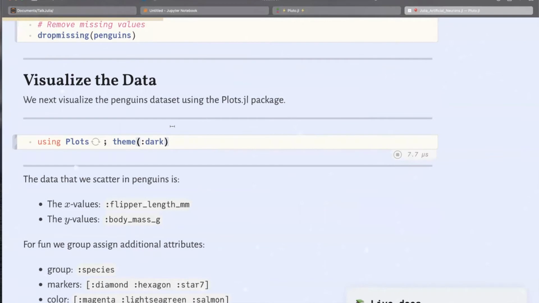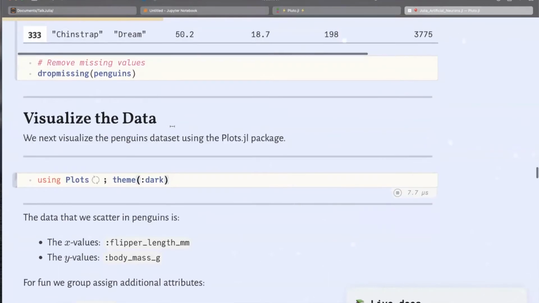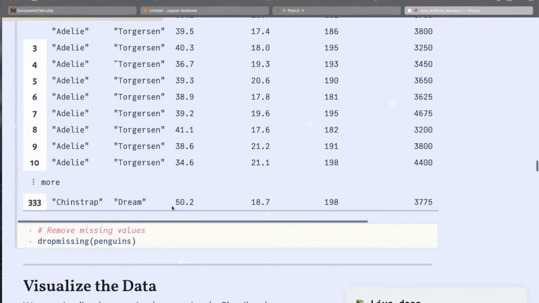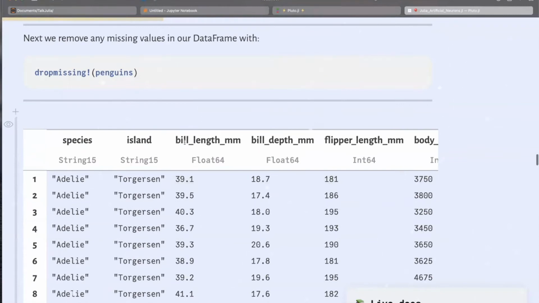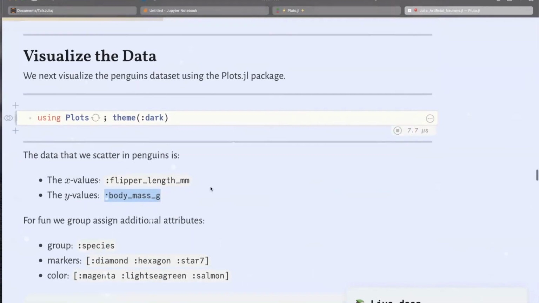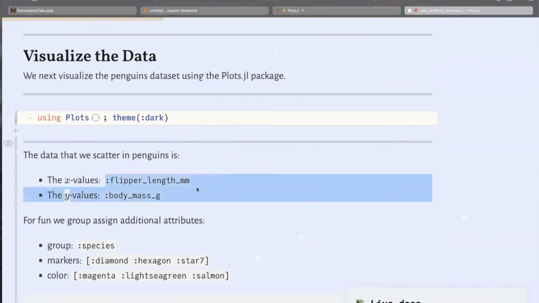So the data that we're going to focus on in our penguins data set is going to be limited to the flipper length versus the body mass. This is somewhat arbitrary, in that we could look at flipper length versus bill depth, or bill length versus bill depth. But I found, when writing this notebook, that these two were the best to look at for our task of training our neuron to learn something.